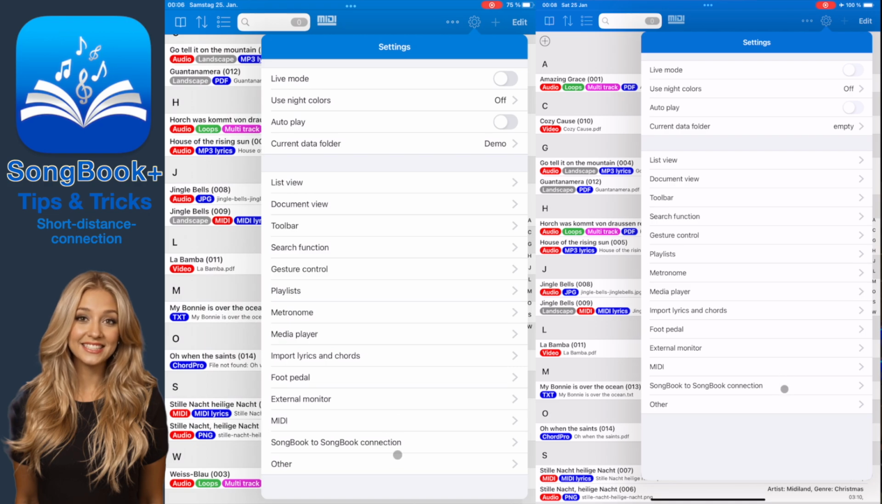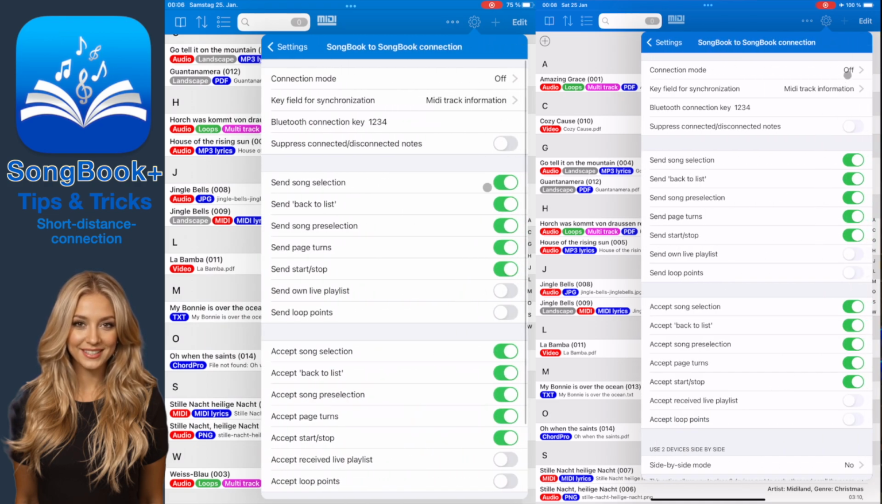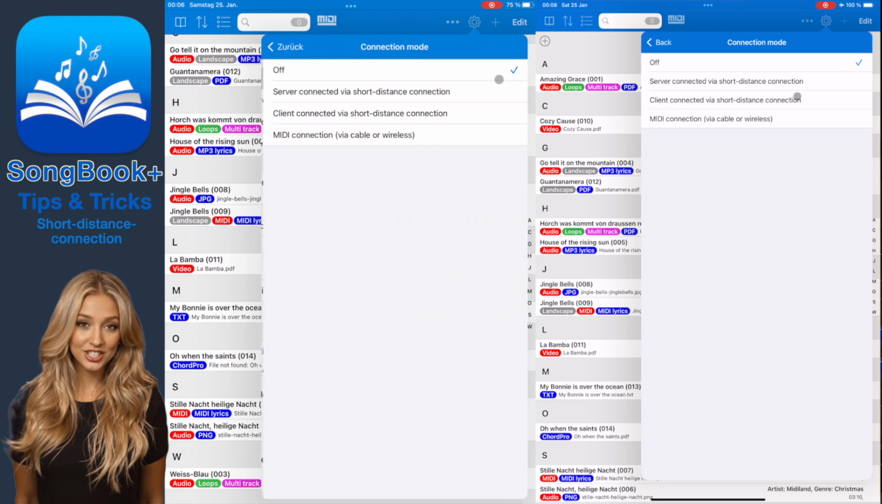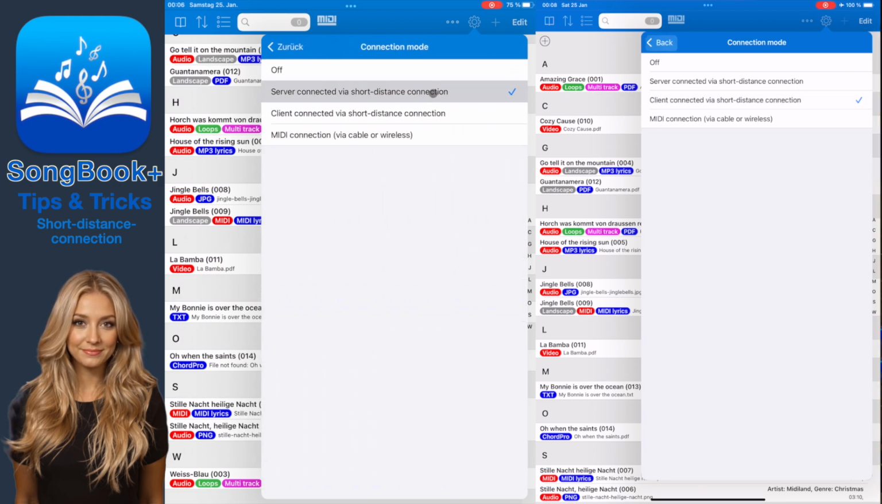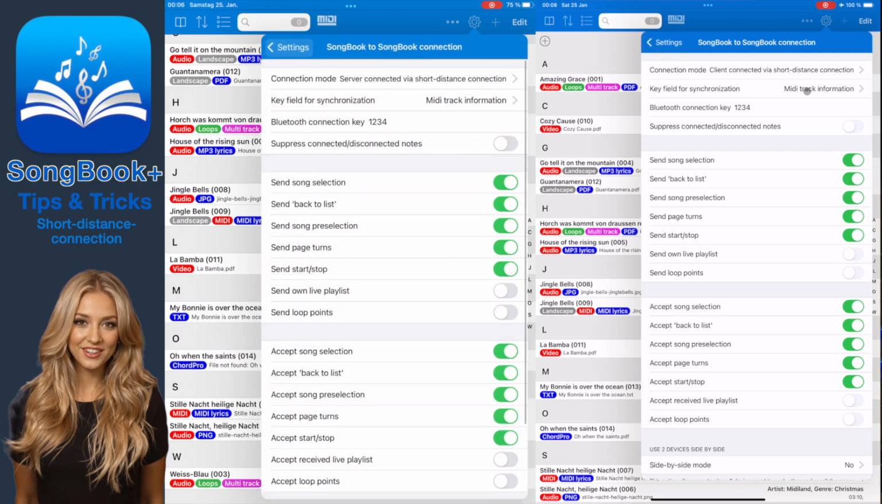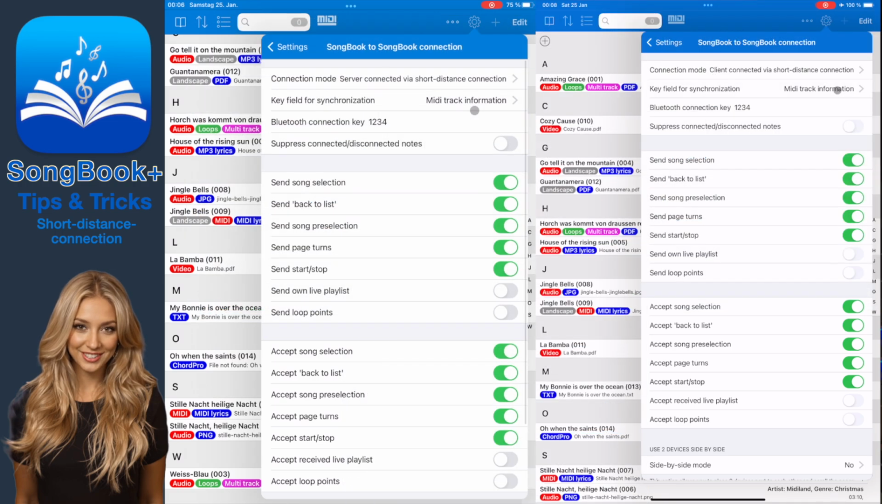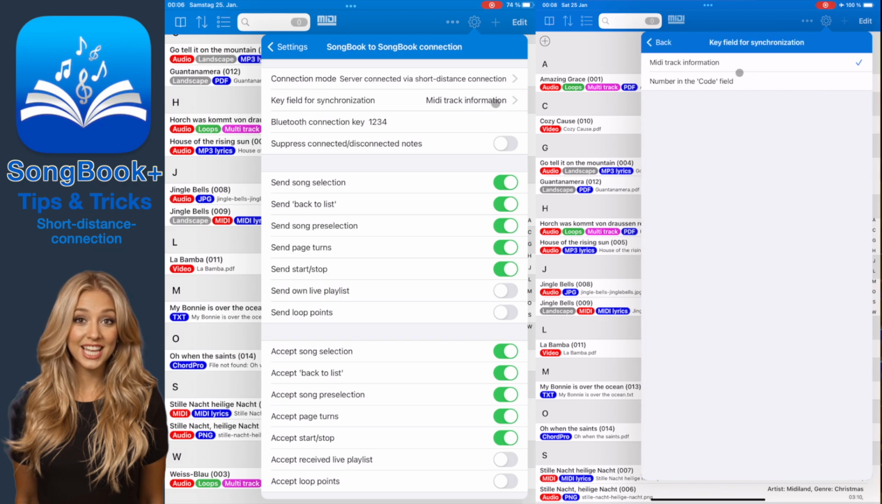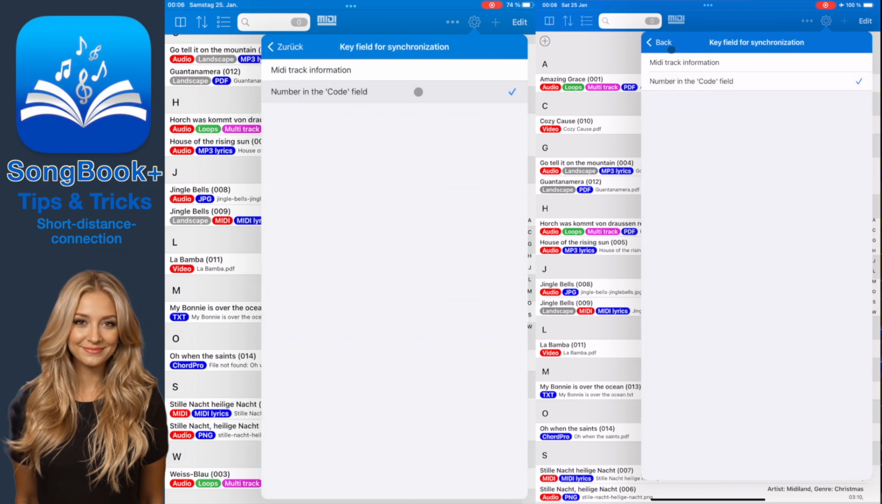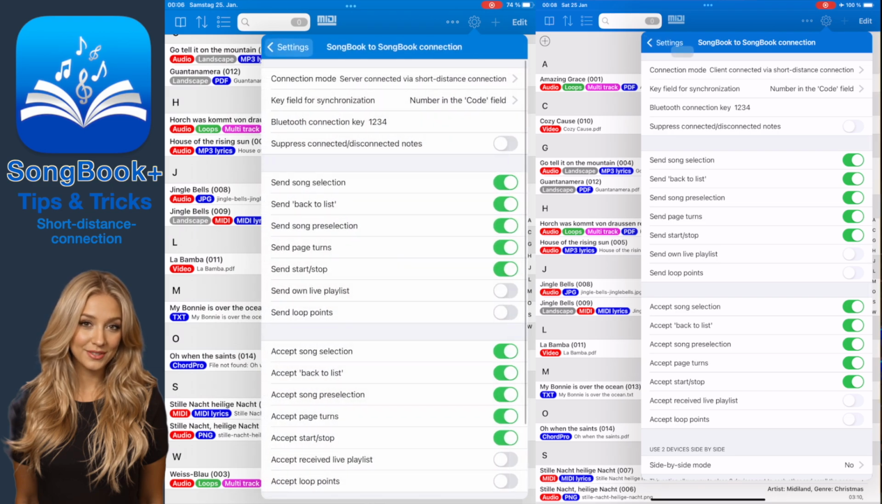In my case, it is the left-hand device, an iPad Air 2. The other devices become clients in short-range connection. Now it is important to enter the correct key field for synchronization. In our case, all SongBookPlus songs have an individual code. That's why we enter code here. This is also the setting I would recommend. You can enter numbers or letters here. If you want to remotely control your portable keyboard with code later on, you should already take this into account when assigning the codes. But I will explain this in detail in another video.